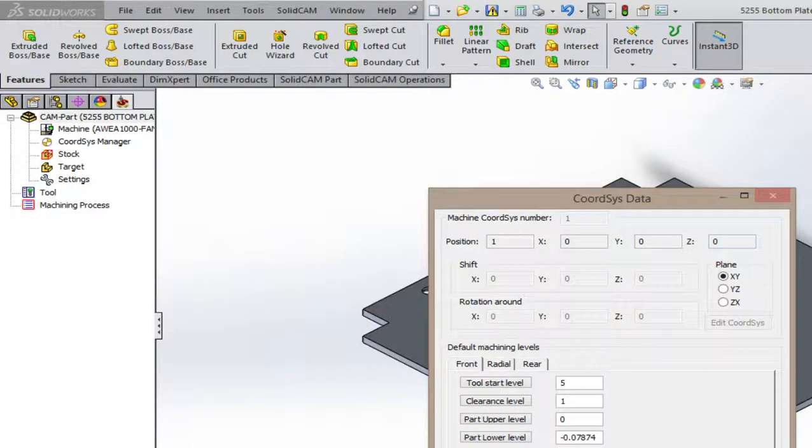Now you get a coordinate system data tab. We're going to go into this in more detail later, but the machine coordinate system number will generate a G code. In this case, it was G54. That is the standard coordinate system for our machines. You guys are going to have to use different coordinate systems. You're going to have to be careful.